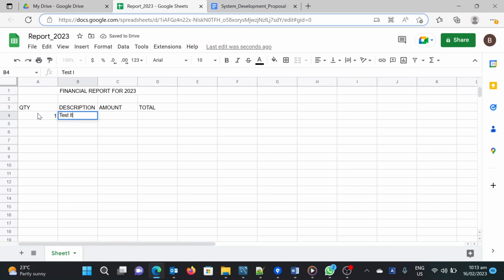Test item, then amount is 1000, then total we can say is equal to... yeah, so you see it's smart as well. It's saying A4 times C4, which should be the formula, which is correct. So I'll just click on the tab to accept the formula. So you see it has added the total. If I change here the quantity to maybe 4, you see automatically it will change there as well. Creating Google Sheets within Google Drive becomes handy as well. Maybe you just want to share something that involves numbers, you can just create Google Sheets.